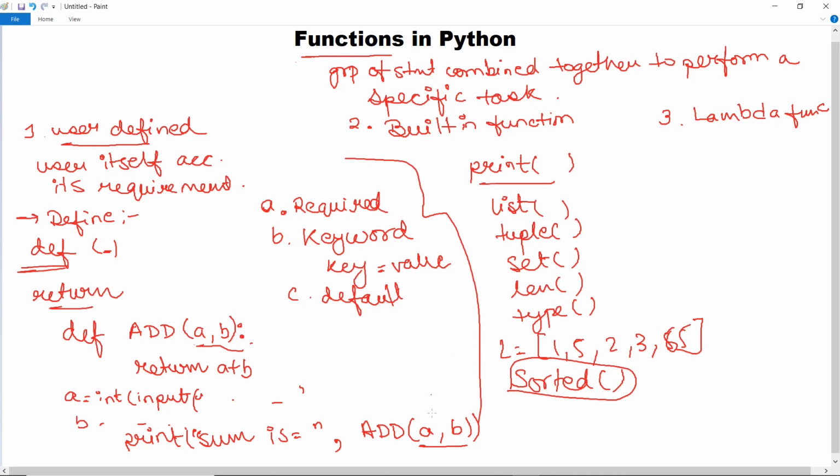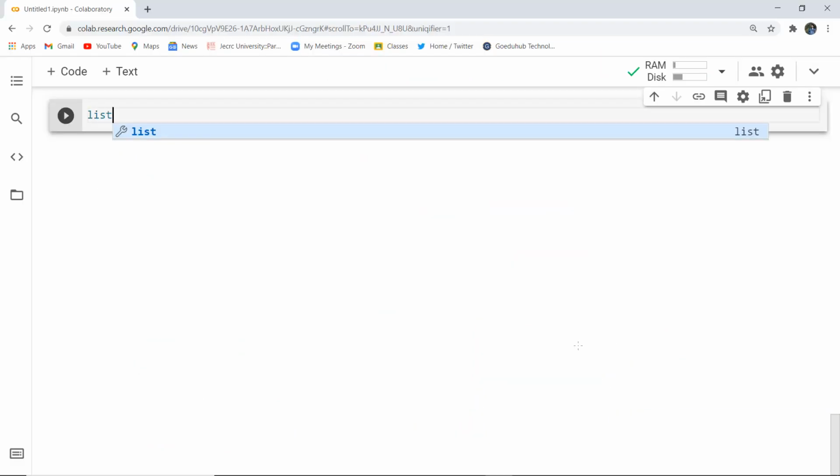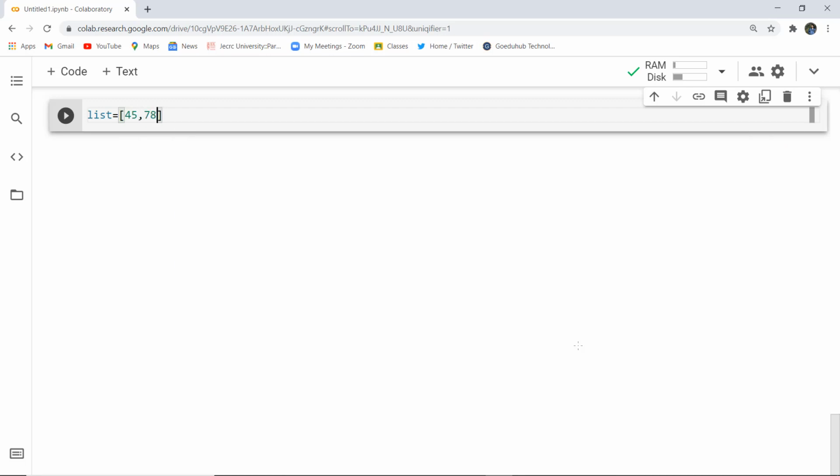So with the use of built-in functions, we can sort a list and do other things also, which we have done in our previous programs also. So let us use this built-in function to see the use of it. So firstly, I'm going to create a list, and in that particular list, I'm going to give numbers in any order.